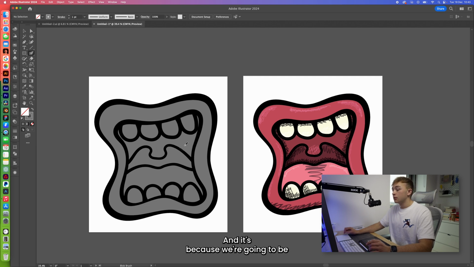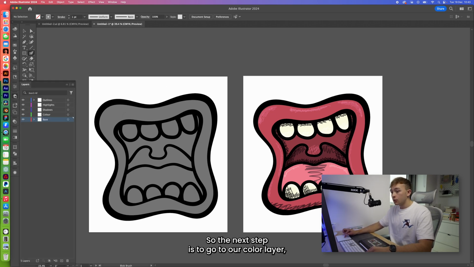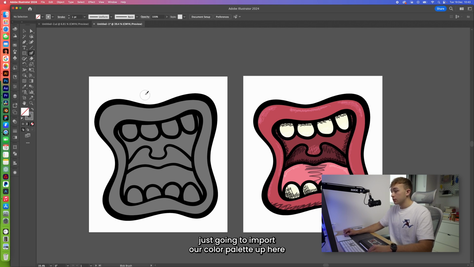And it's because we're going to be adding the highlights and shadows, and without having a gray color in the background, we won't actually be able to see the highlights with it being a white background. So the next step is to go to our color layer, and this is where we're actually going to add our color. So I'm just going to import our color palette up here just so we have a reference to go to.